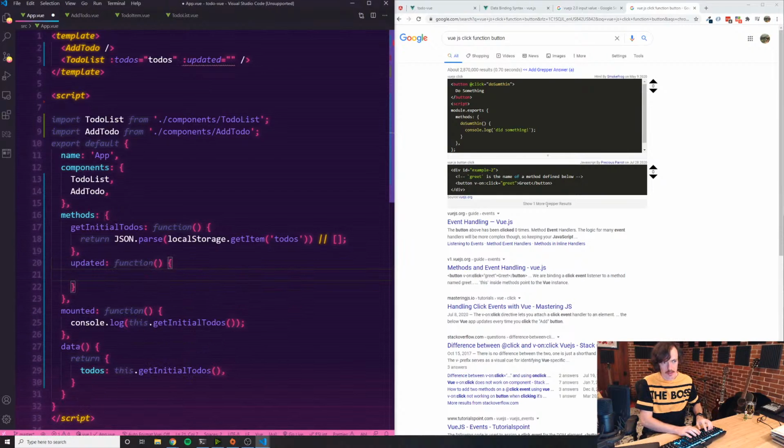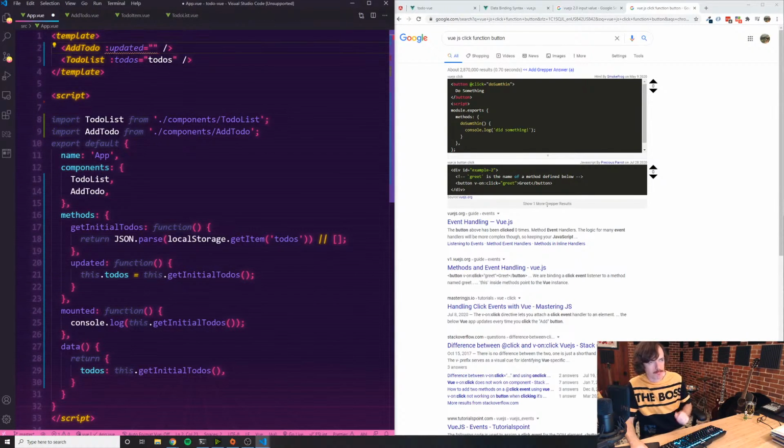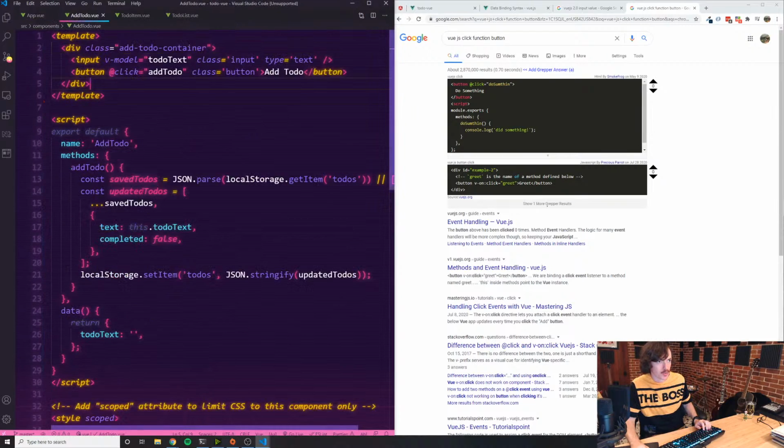And let's just say this dot to-dos is equal to this dot get initial to-dos. So what this function does is it says this dot to-dos is equal to to-dos from local storage. And we're going to pass this function into our to-do list, or not our to-do list, we're going to pass it into our add to-do component. And that was called updated. So we have to accept that inside of add to-do.